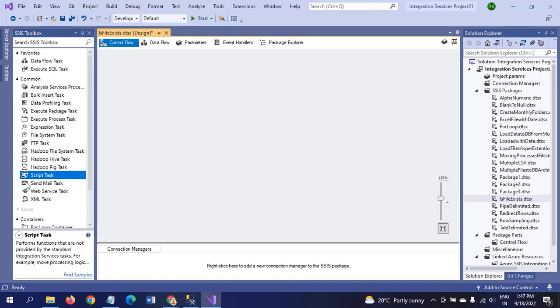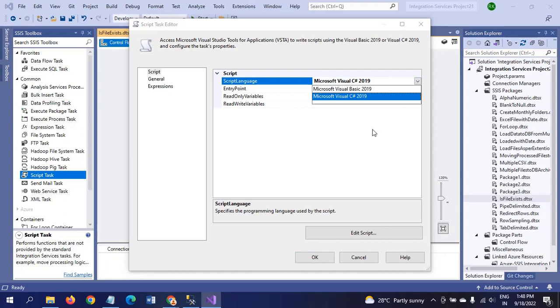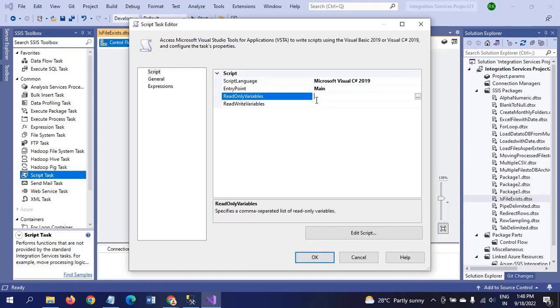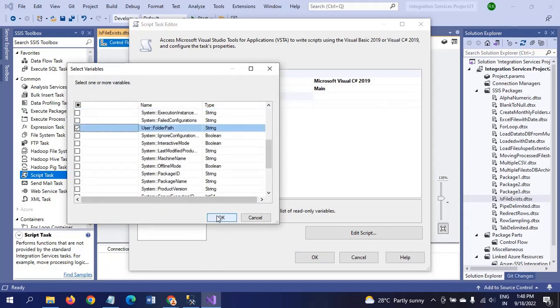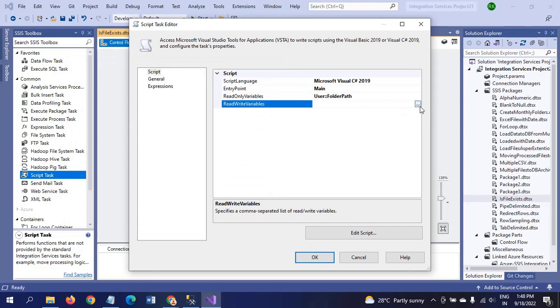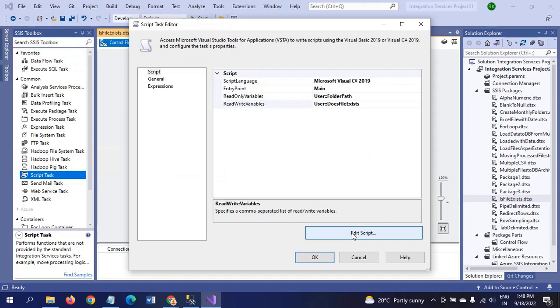Now we will drag the script task into the control pane. Double click to configure. It is very easy to configure. The script task allows scripting language Visual Basic or C#. I am taking C#.NET. For read only variables, we choose the user variables we created. First is folder path, a read only variable, and it will take the path from this variable. The read write variable here is does file exist, which is 1 or 0, and I click edit script.